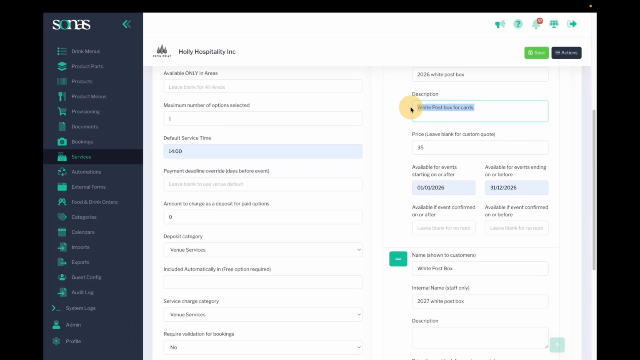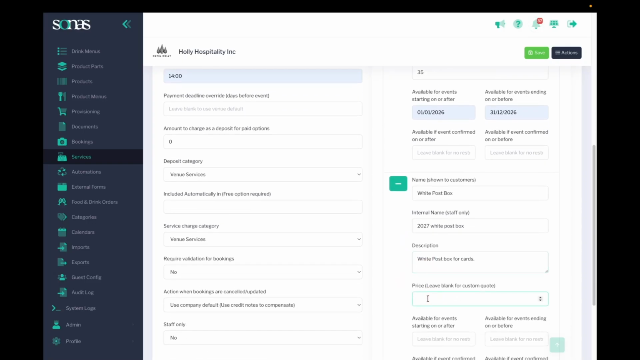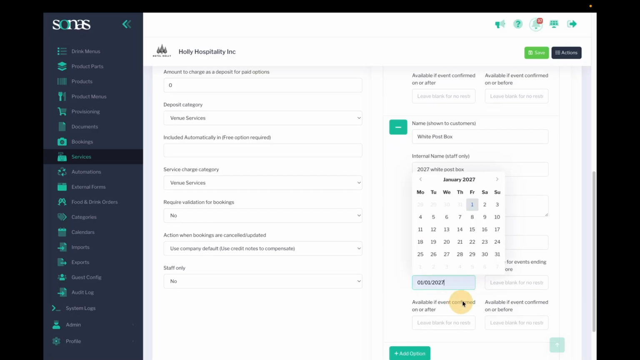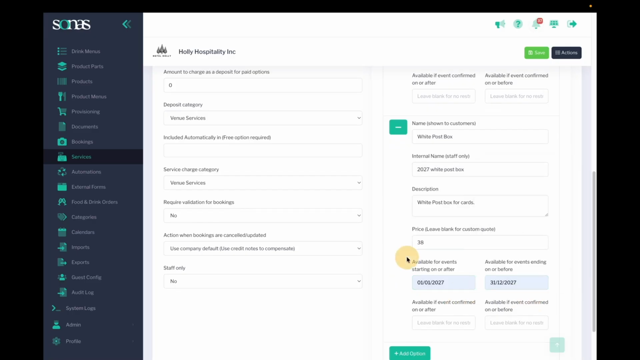And copy and paste again. No need to reinvent the wheel. And for 2027, my post box is going up to 38. And then I can add in the event dates, 2027. And I can repeat this a few years out. And that way I can change pricing. I'm not advertising pricing to like a 2028, and then you have to go back and change it.